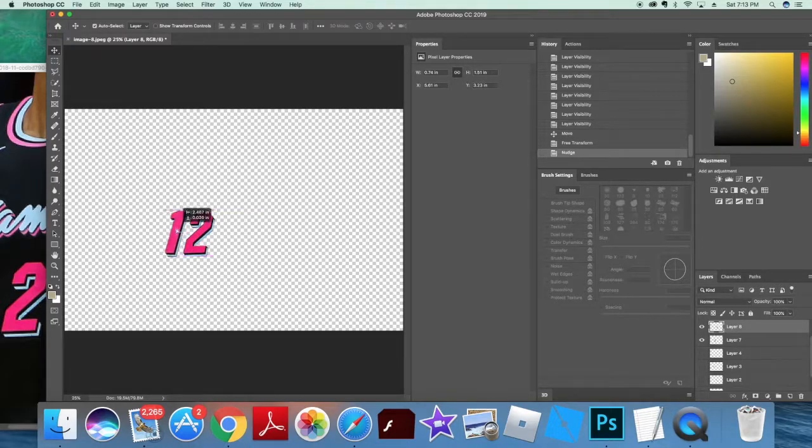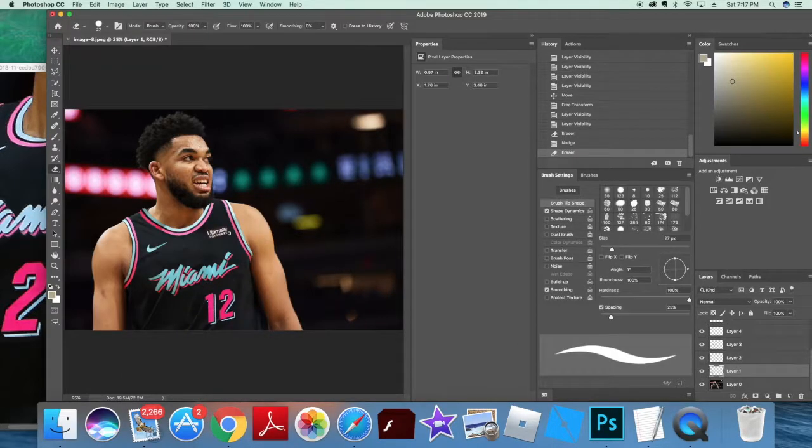Once I'm done with that, I'm going to make the layers all reappear like this. And so now I'm going to go back. I'm not entirely satisfied with the collar of the jersey, so I'm going to go back and edit that real quickly.